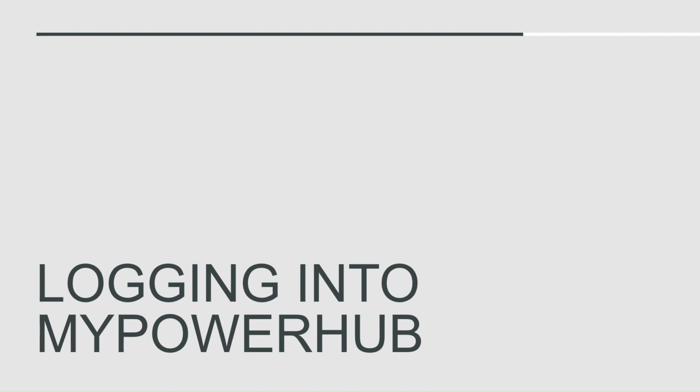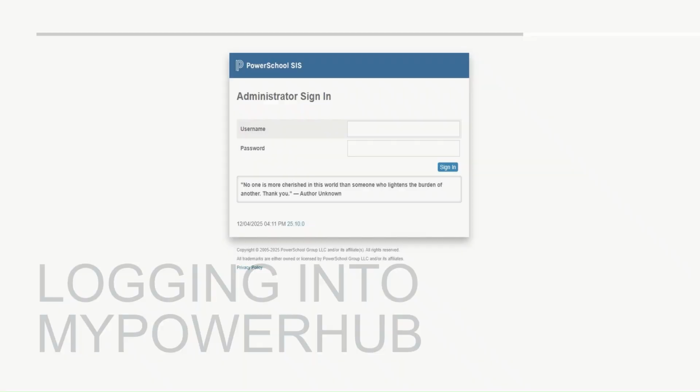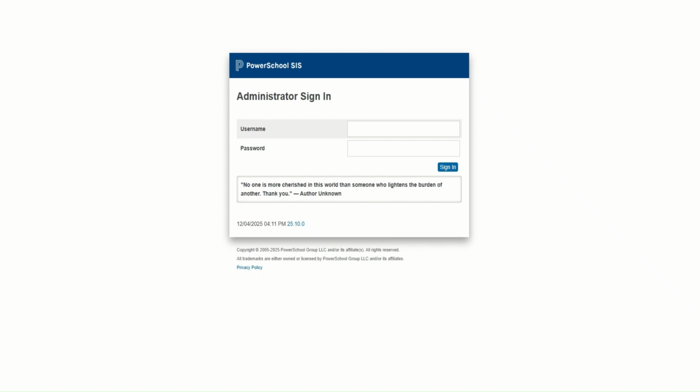Let's start by discussing logging into PowerHub. MyPowerHub uses the same authentication system as PowerSchool SIS, whether you're an administrator, educator, guardian, or student. This means that whatever username and password you used to log into your respective PowerSchool portal before, whether that was admin, teacher, or public, you'll use the same credentials to log in now. The only difference is going to be which URL you use to log in.